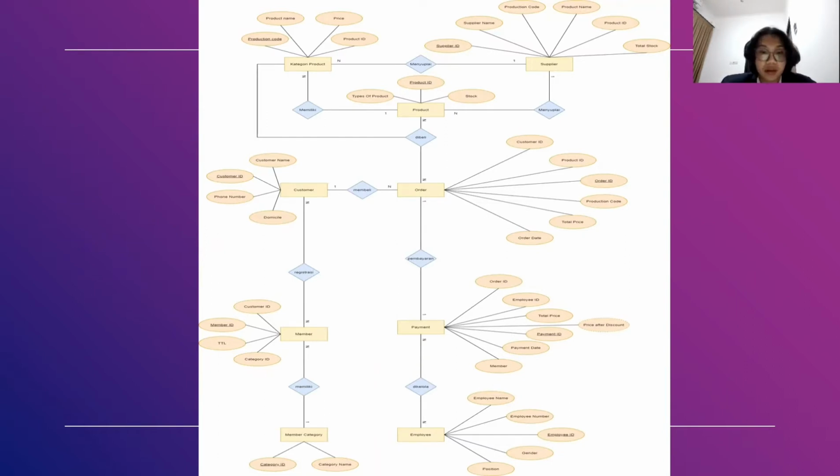many-to-many relation, and order to customer have a relation called membeli, which is a many-to-one relation. Customer to member has a relation called registrasi, and they use many-to-many. Member to member category uses many-to-one. The order with payment is one-to-one, and payment with employee is many-to-many.